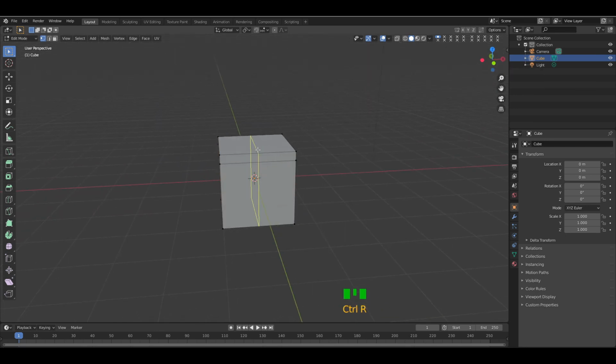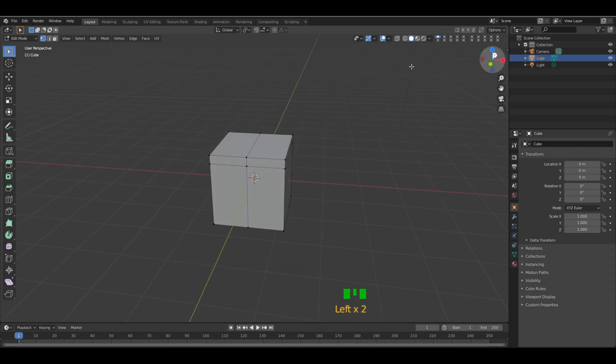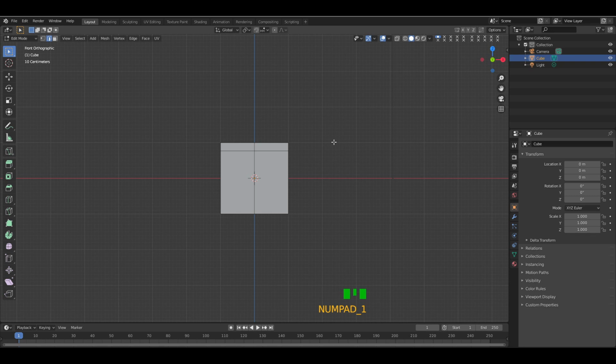Now add a vertical loop cut. Move your cursor to the top of the cube, then press Ctrl+R and right click twice to confirm. Now switch to edge selection mode. Then select the top edge and press 1 for front view, then press G followed by Z to move the edge along the Z axis. Drag it upward and leave it in place.